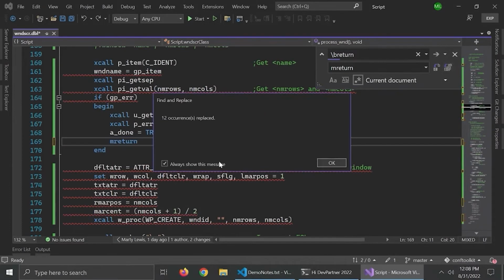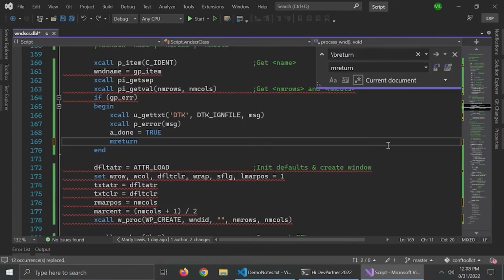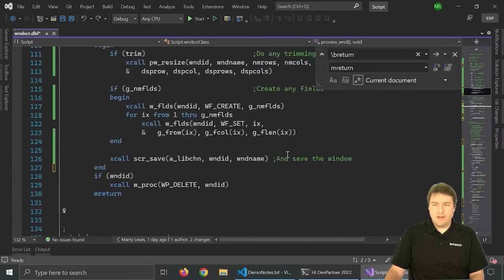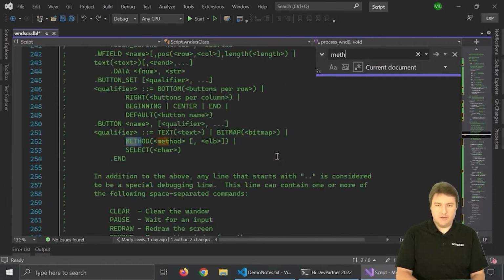If they're not M returns, they are definitely not going to work. So, what has happened with our method and methods? Let's go ahead and take a look at where they all turned out.